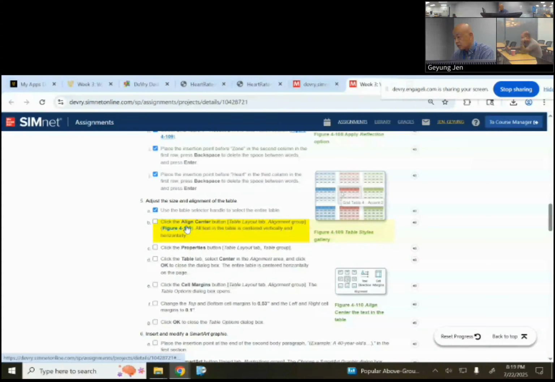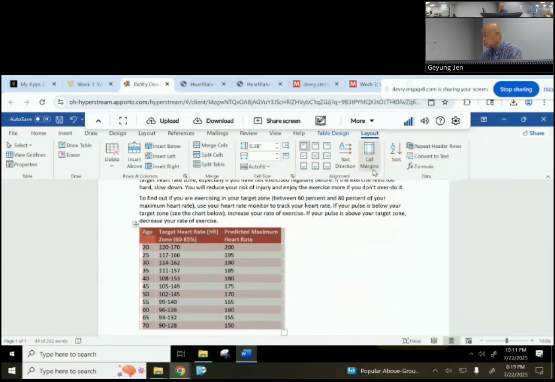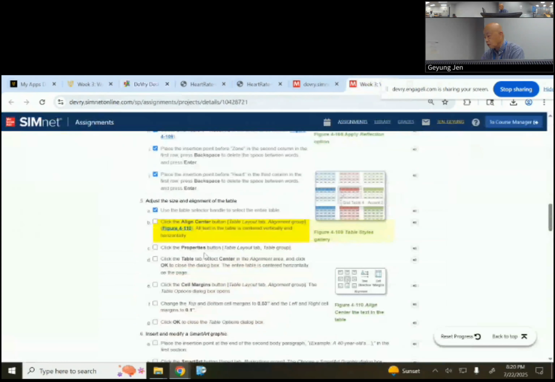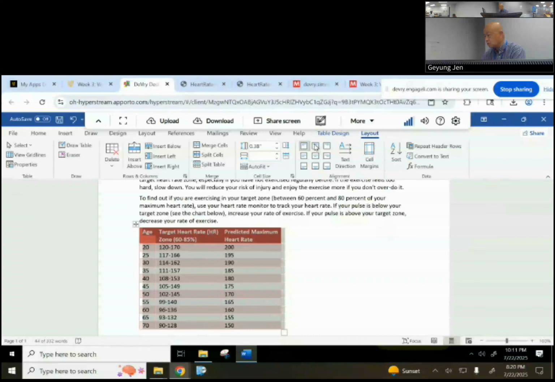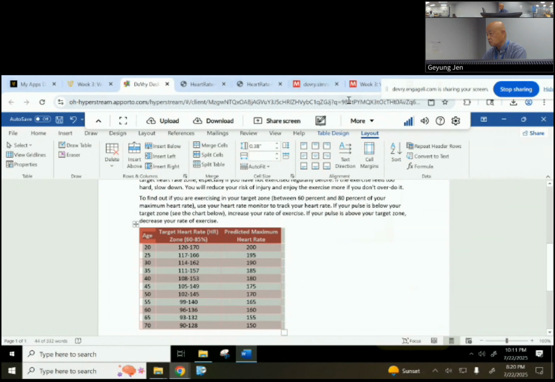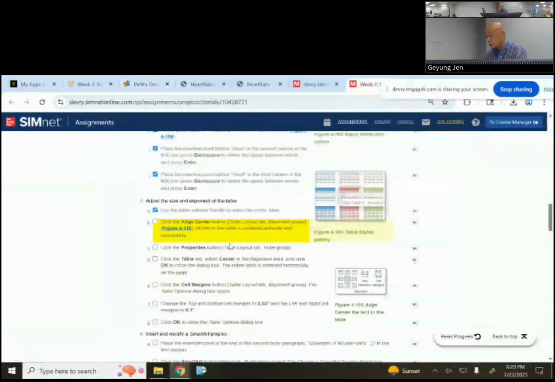Right, and click the Align Center button. Look for the Align Center button in the Alignment group. Which one is Align Center? This looks like Align Top Center, and this is Align Center. Let's double check: it's Align Center only, the middle one. Clicking this, so align the center.